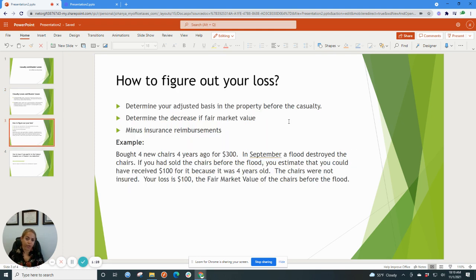Okay, so how do you figure out your loss? Determine the adjusted basis in the property before the casualty. Then you have to determine the decrease in fair market value, and then you have to deduct any insurance reimbursement. Okay, so we're going to keep it simple. Here's an example. Let's say you bought 4 chairs 4 years ago for $300. In September, your chairs are destroyed. Had you sold these 4 chairs prior to the flood, you probably would have gotten $100 for them because they were 4 years old.